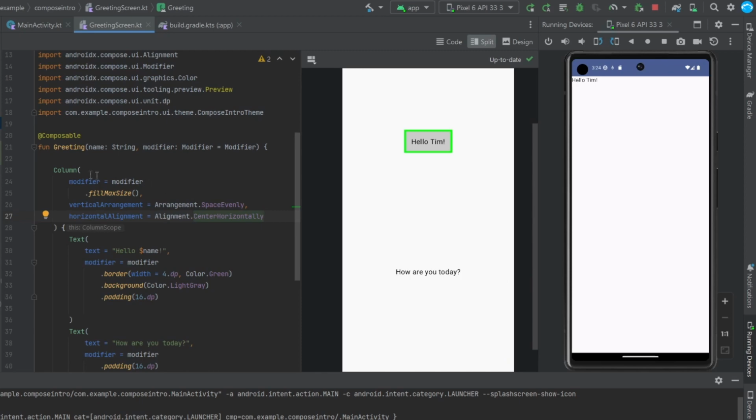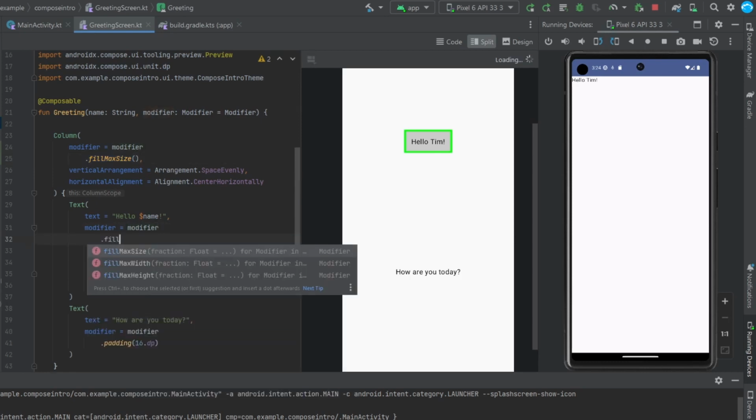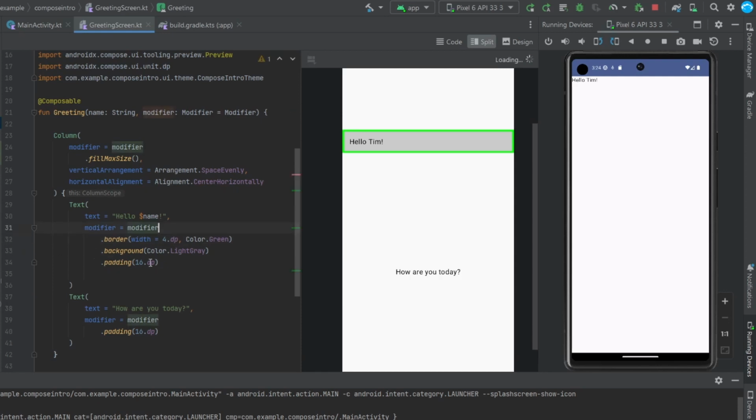Another thing I'll mention here, you've got this column and you've got this modifier fill max size. If down here I said dot fill max width, you'll notice I can also stretch out this text box. And now that text box is going to fill the entire width of our phone. So I don't actually want that there for now, so I'm going to get rid of that, and that'll set it back to exactly what it was like.